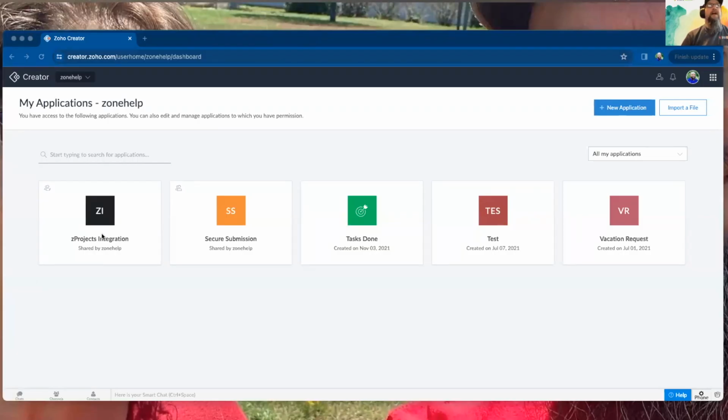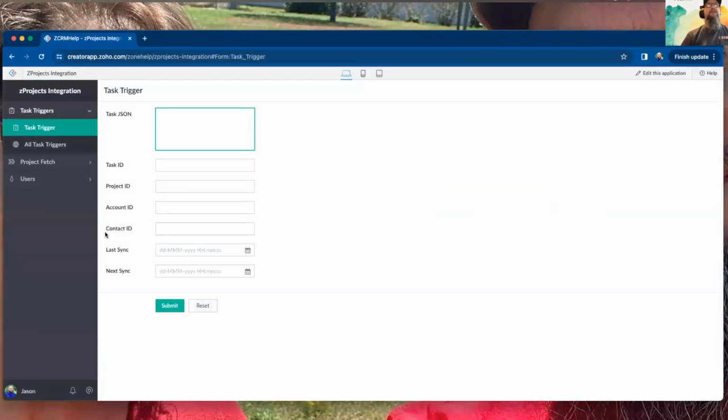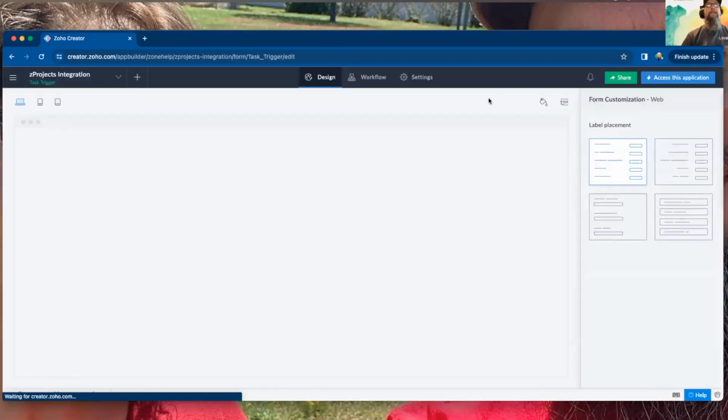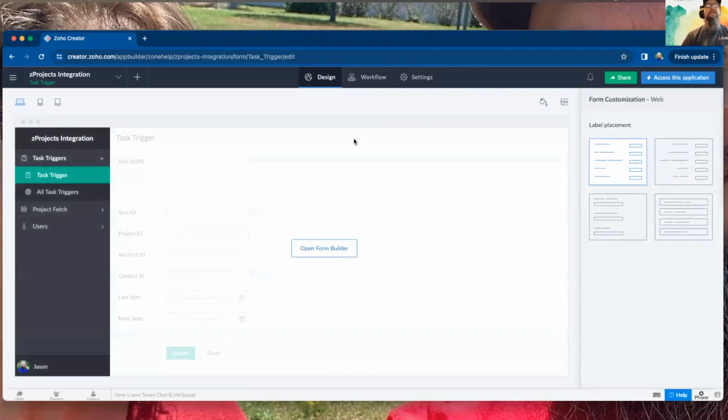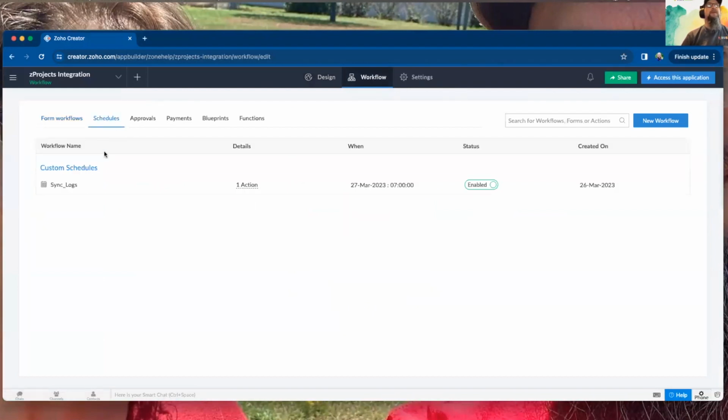In this video, we're going to take a look at how to use a schedule in Creator. So let's get started. In our Creator app, you want to go to the application that you are wanting to set a schedule for, and you go up to Edit this application. And under Workflows, go to Schedules.